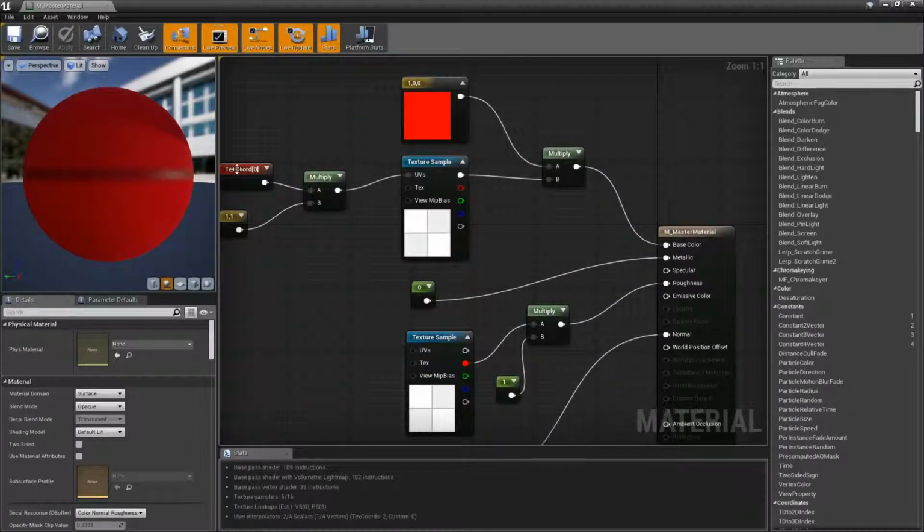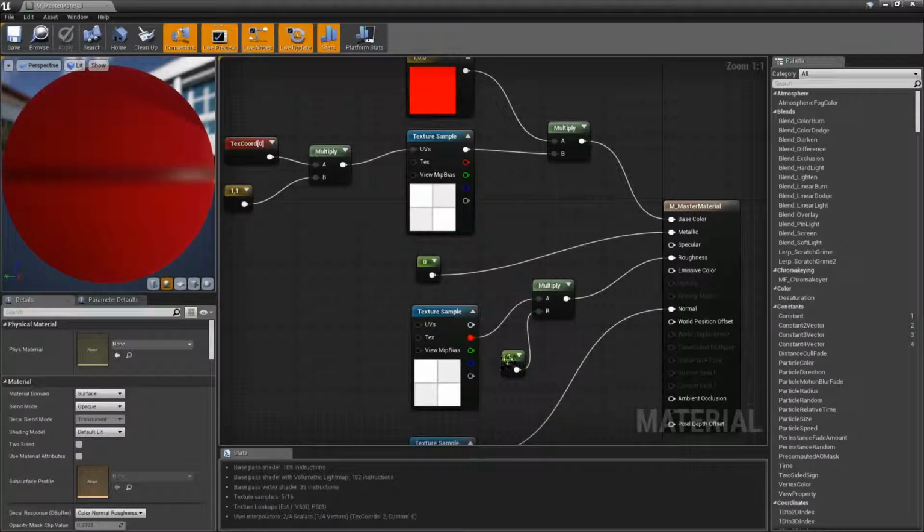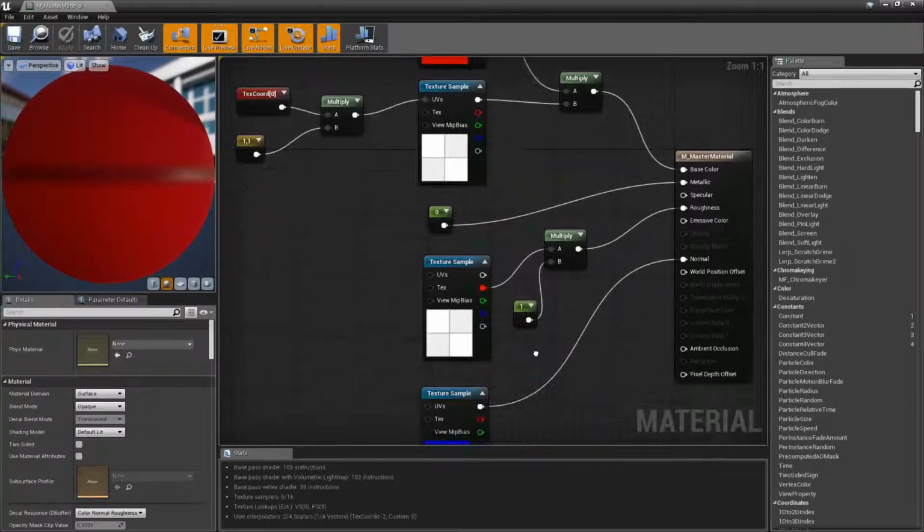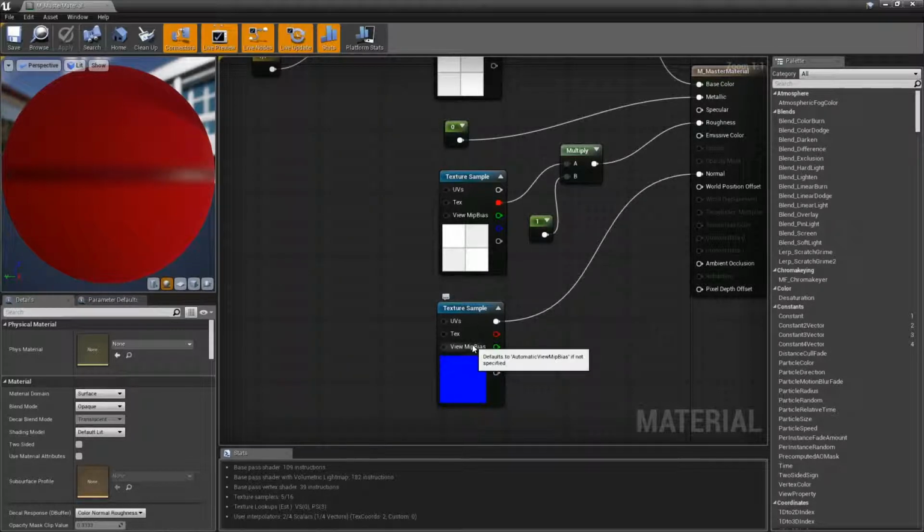What we're doing is we're tiling the diffuse texture, and then we're multiplying the result by the color red and piping that into our base color. We're also controlling the metallic value with a simple scalar value here. And then our roughness is being controlled again by a texture, which is then multiplied by a scalar value to control the roughness. Finally, our normal map again is a simple texture.